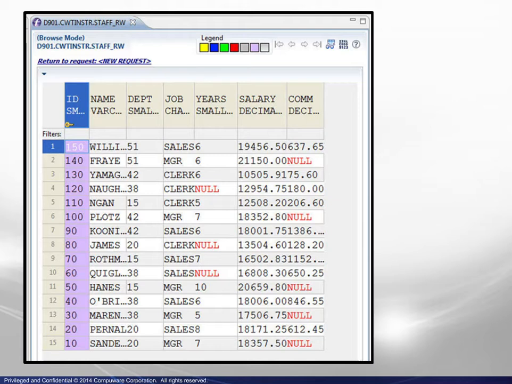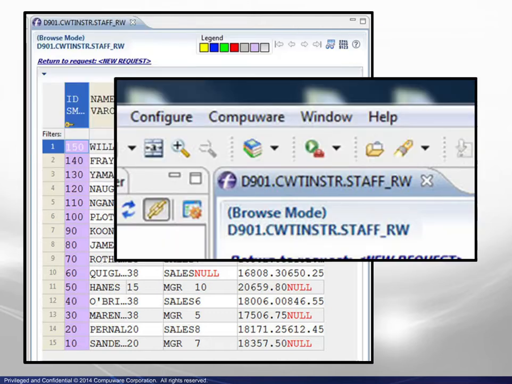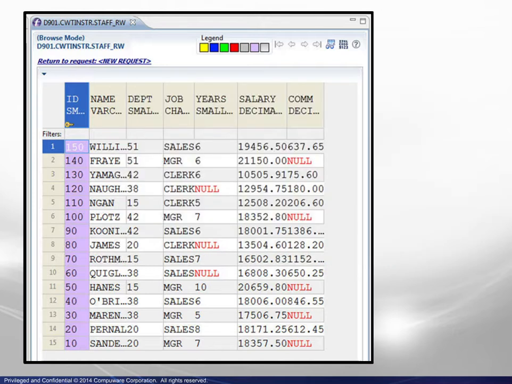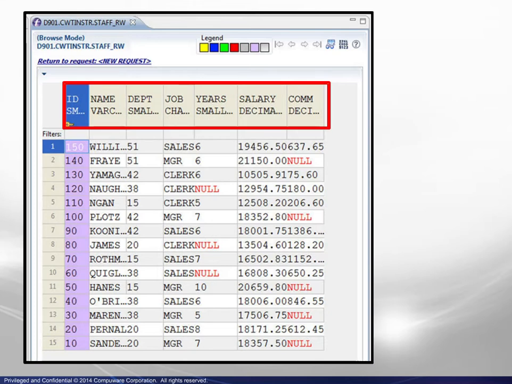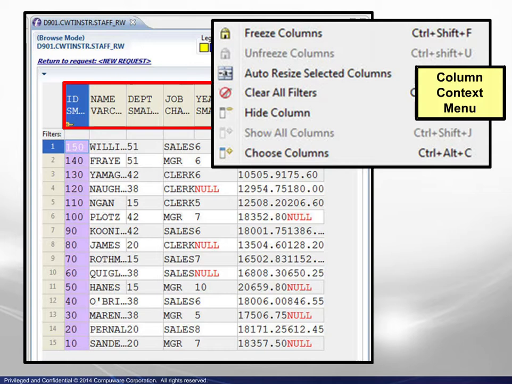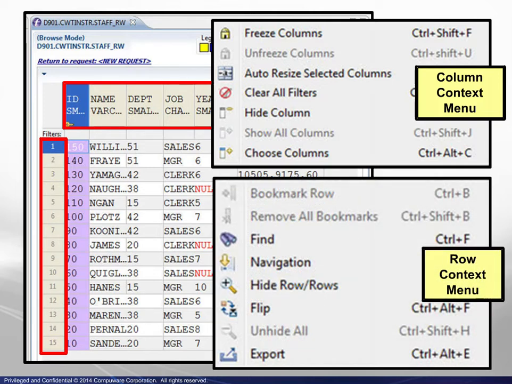Here you see a browse session opened on a sample table. All of the tailoring options to be discussed apply to edit sessions as well. A limited number of the options may be accessed from the toolbar. The full range of tailoring options are accessed from context menus. In particular, right-clicking anywhere in the column header area will display the column context menu as seen here. Right-clicking in the column below Filters will display the row context menu as seen here.